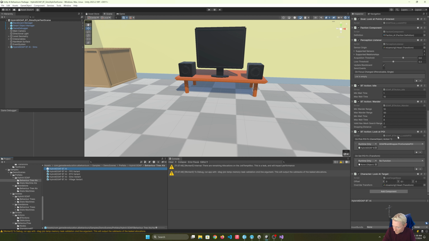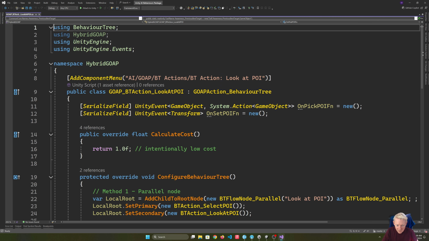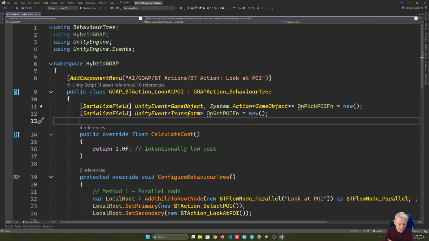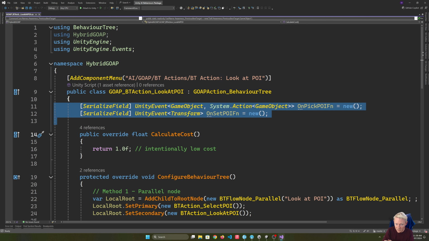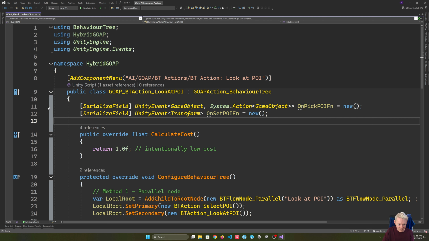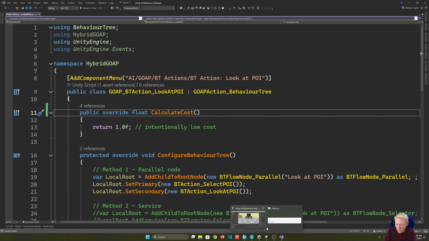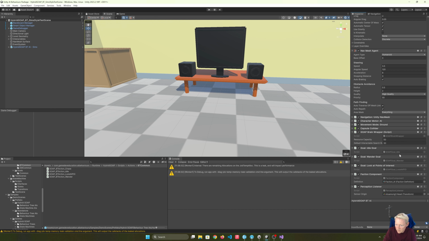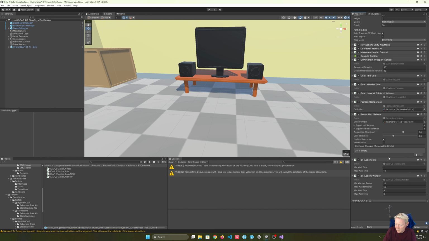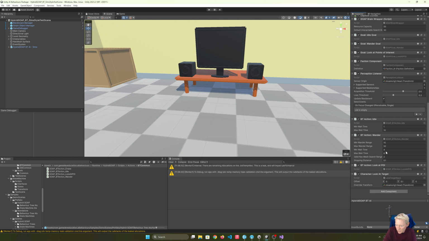But we can see that BT action look at POI still got these here. So we can get rid of that because those are not a thing that we need anymore. They were a necessary thing, but they actually aren't anymore. So all of that gets deleted, because a big part of the goal with this is actually making this logic essentially cleaner and neater. That's really the big part of the goal there. So that's good. We've got the action there.